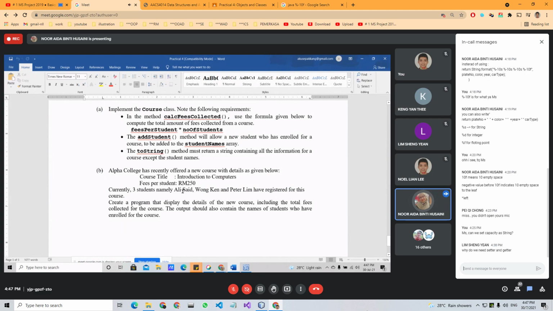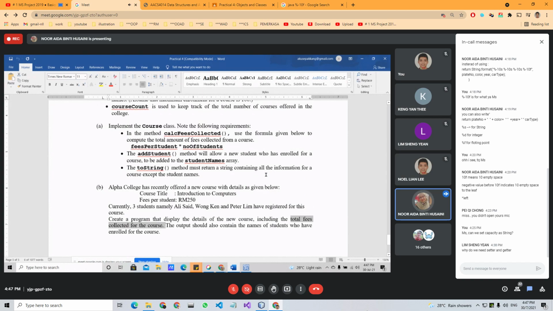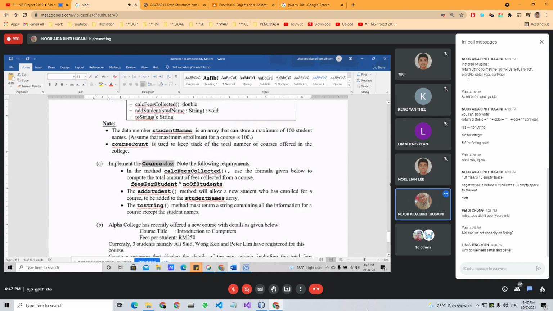For example, in this case, we have 3 students, right? Ali Said, Wong Kin, and Peter Lim, right? So the total fees for the course is equal to 250 multiplied by 3 is equal to 750, right? So it should display the course title, student names, and also total fees collected. For this question, you only have one class, which is the course class. So you may continue answering your practical for now.